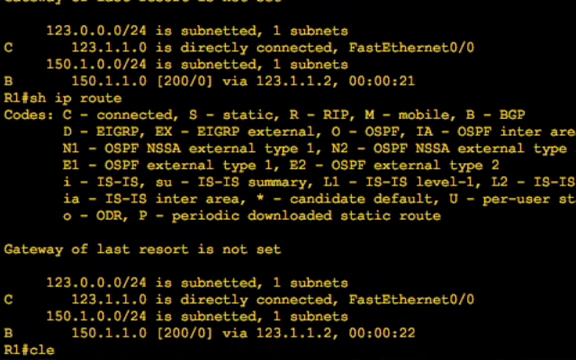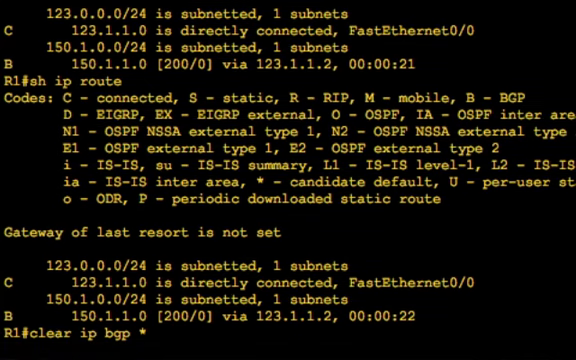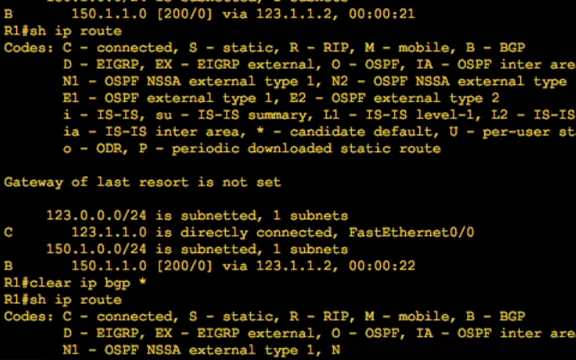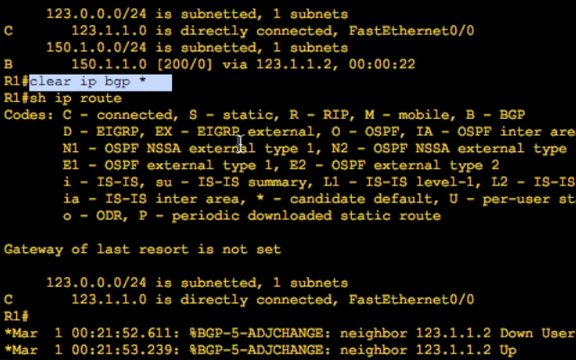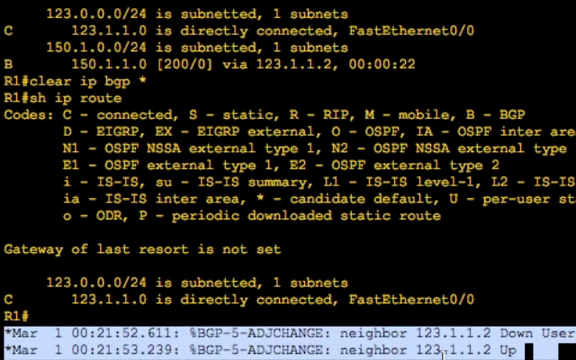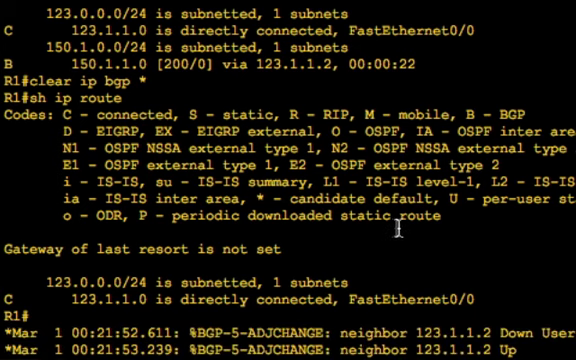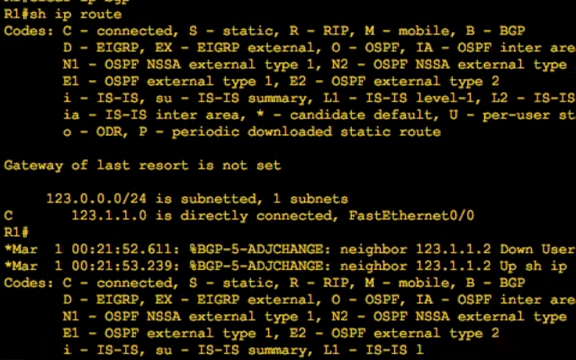Or we can do a clear ip bgp. That rips it out. So if you're in your lab, this is probably one of the most common commands when you get to the end of the lab, because it basically resets the BGP process and makes it all start again. So there we go. We've got the down and an up. Basically tore down the neighborship between router 1 and router 2. So now router 1 is going to learn all the information it needs again.